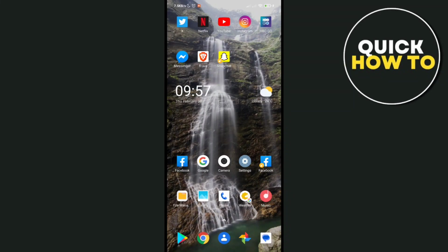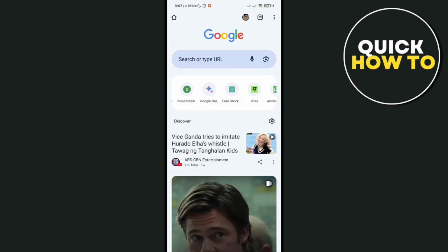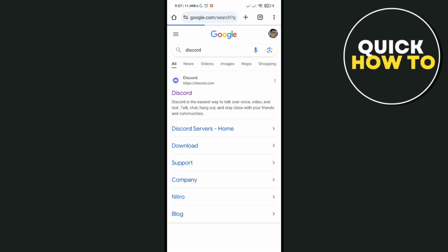So today I'll be teaching you how to add Soundboard to Discord mobile. So first thing that you'll need to do is open any web browser on your device and then search for Discord. And you have to log into your account.